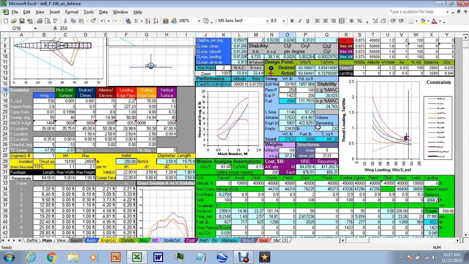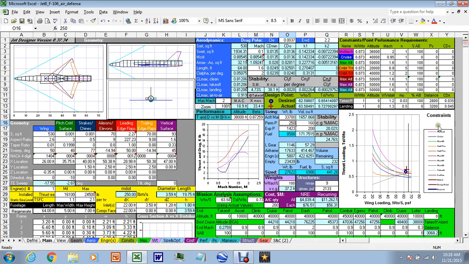We got a 50-pound margin on the fuel, and the aircraft's far away from any of the constraints, and it meets all its requirements, and we've saved probably $5 or $6 million if we went back and checked on the original aircraft design. So that's a 10% savings just by optimizing the wing.